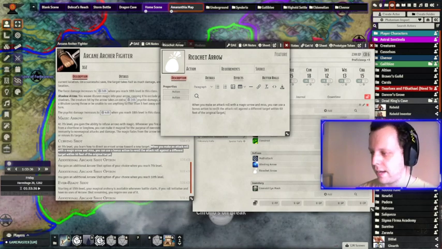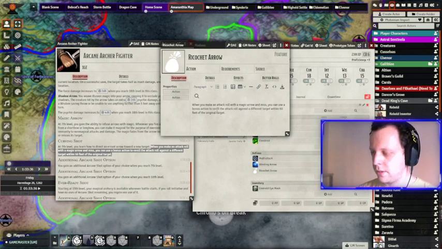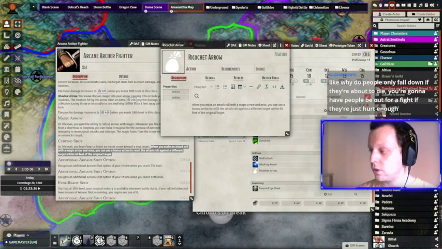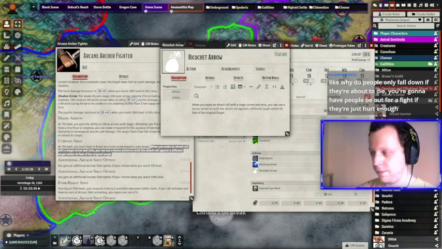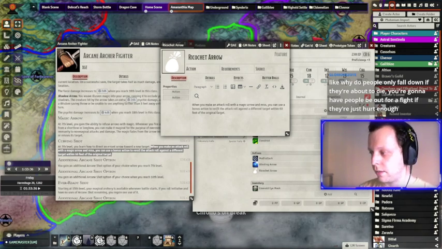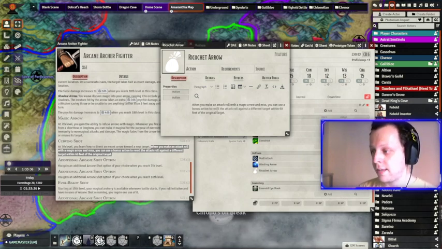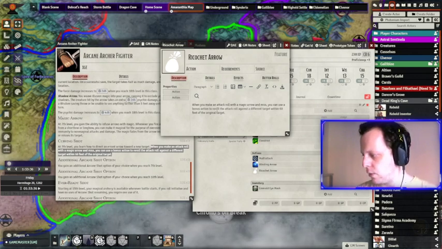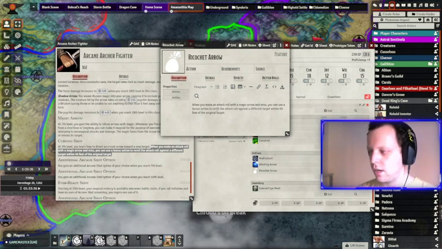I might be a bit careful with a mechanic like that, because I feel like it could complicate the game a little bit more. Because you'll now have two separate hit bars to track. But representing it mechanically does say something about the world, and that can be a fantastic thing to add if that's what you want in your world. Like, why do people only fall down if they're about to die? You're going to have people be out for a fight if they're just hurt enough.